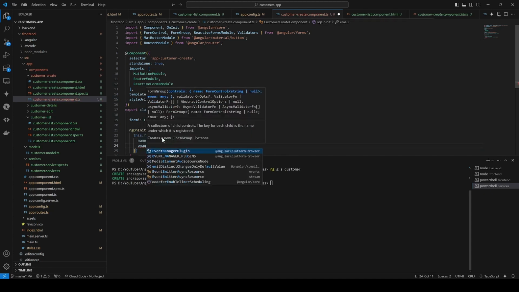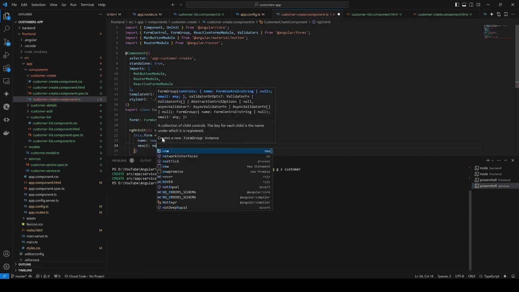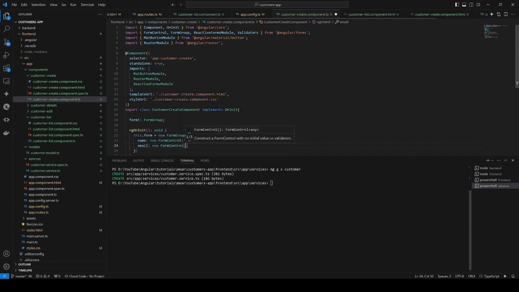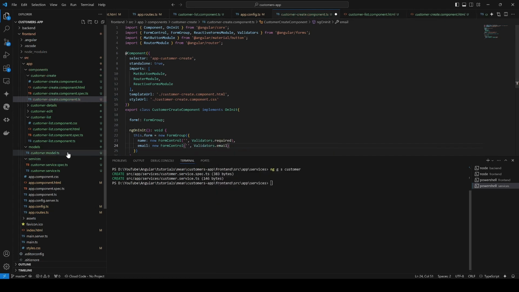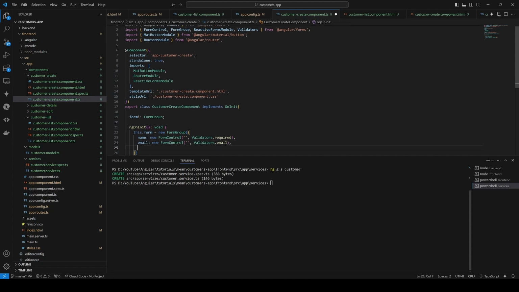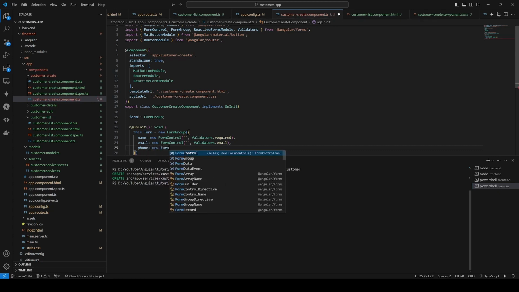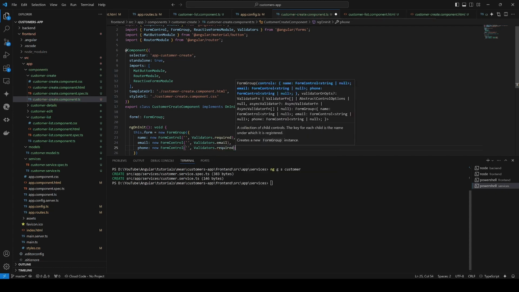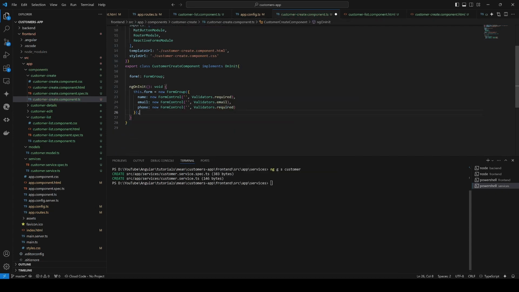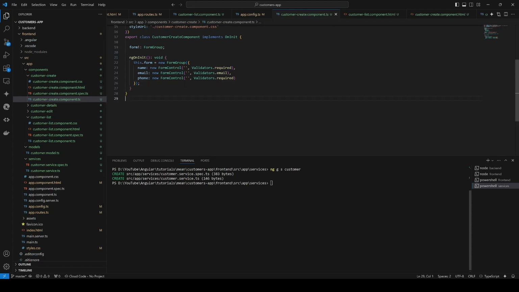Then we are going to create the email control, which is new FormControl again, and it's empty by default. We'll have the validator to be email. Then we are going to have our phone number. Once again, it's empty, and then Validators.required. So our form is ready. We're going to just build the HTML form based on those controls.